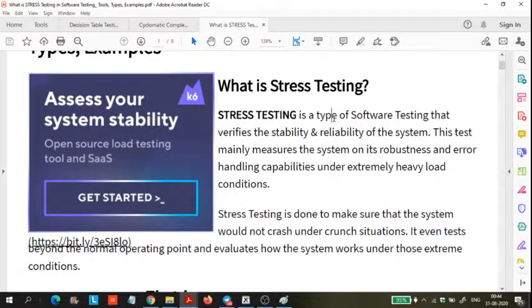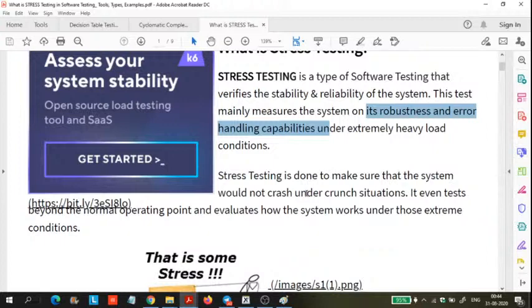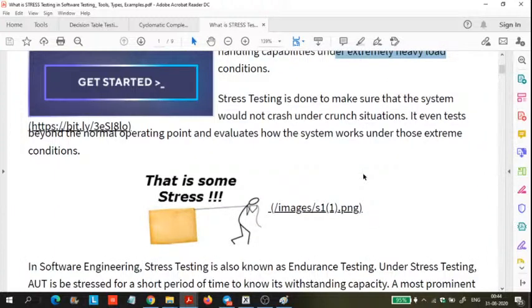Stress testing is software testing that verifies the stability and reliability of the system. The test mainly measures the system on its robustness and error handling capabilities under extremely heavy load conditions. Stress testing means testing how strong the application is, and its error handling capability under heavy load conditions. There is some stress here, the person is carrying some heavy weight.